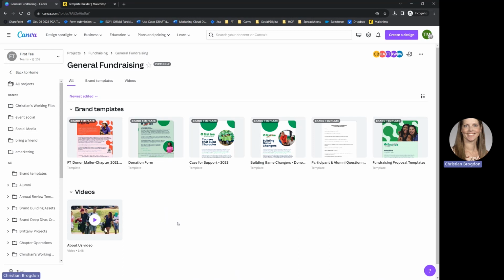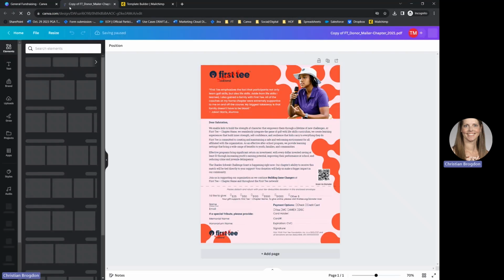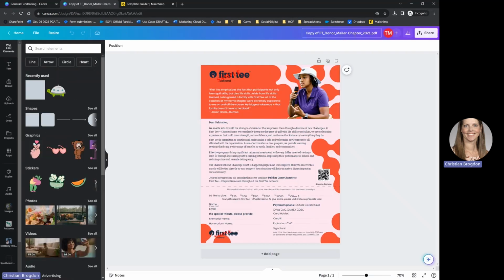And for today's purposes, I am going to use this mailer template that has been designed. Now you can design this in another platform and import it in as a PDF and get the layers, or you can design directly in Canva, or you can use one of the templates that we've shared. So I'm going to click on this template, and I do want to say use template. If you go to open original, it will open the file, but you won't be able to make any edits on it.